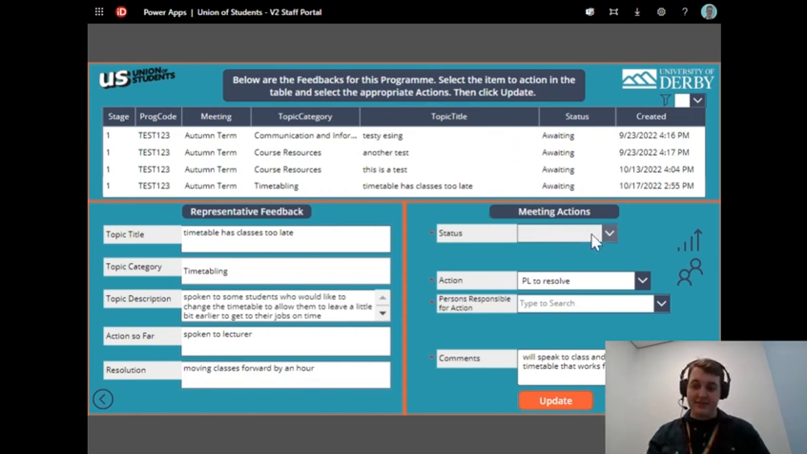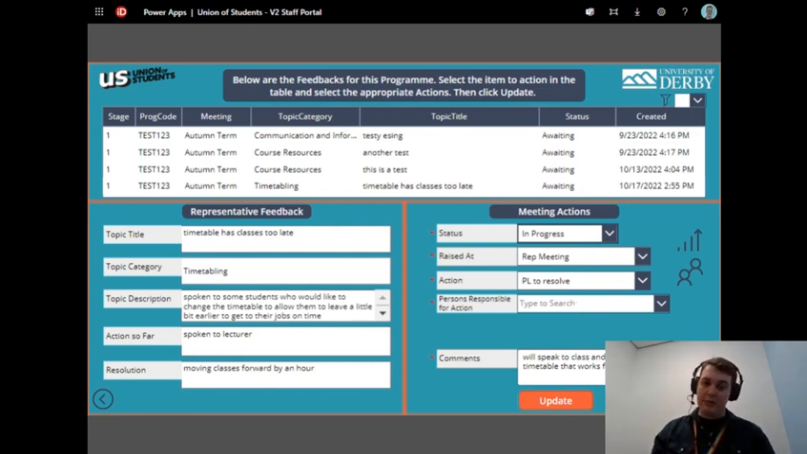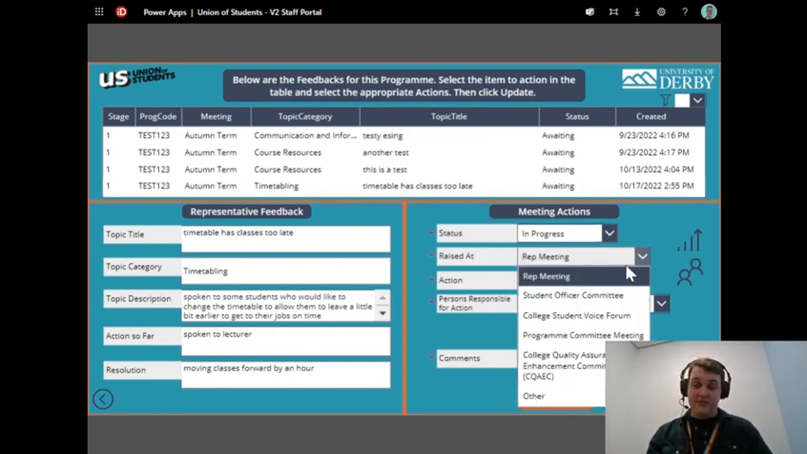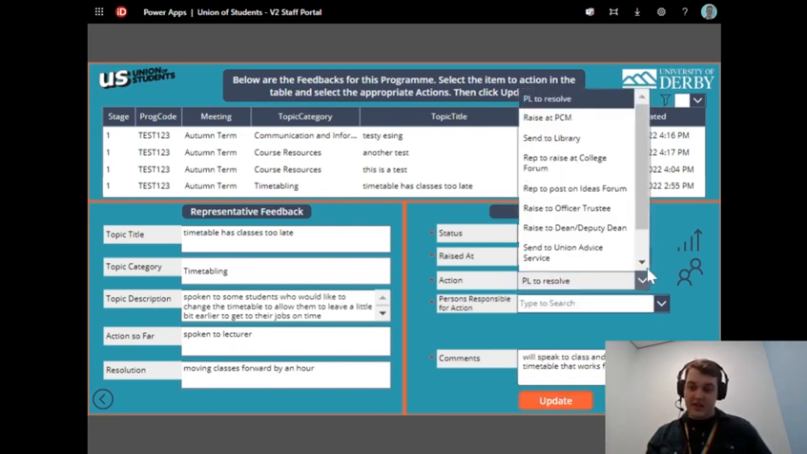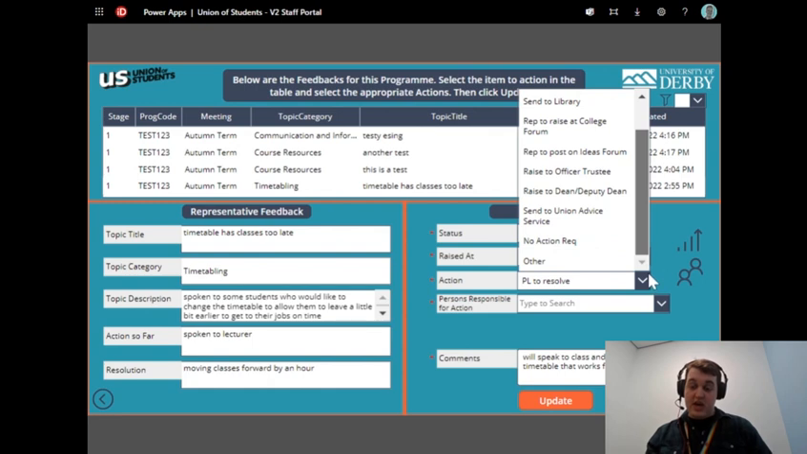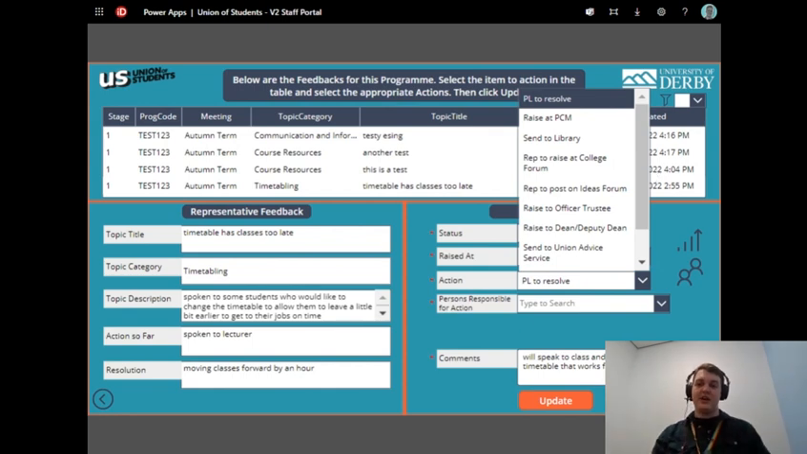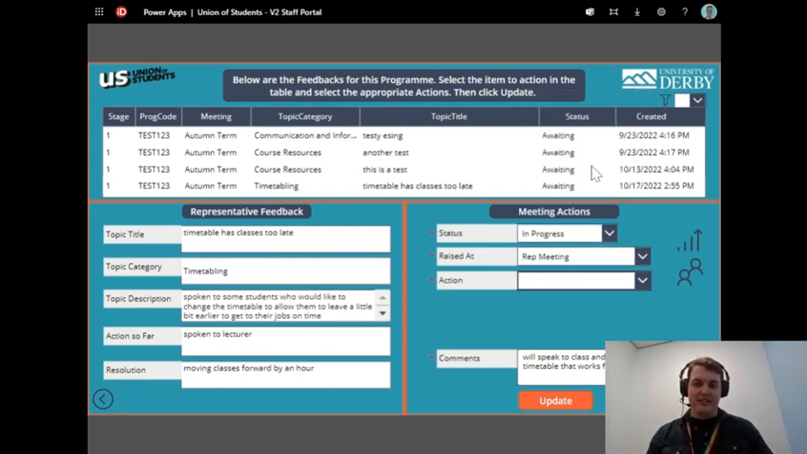So for the feedback regarding the timetable, originally they will put in progress because the timetable might be something they have to look into first. Unless it's something they can sort like that, then they can do resolved. Of course, the issue was raised at the rep meeting, so they would select that. And then they choose an action. There's multiple actions they can do. If it's, for example, nice feedback that you've passed on or bad feedback, just something they need to note, they just have to mark no action required. However, as this is an issue that we kind of need to resolve, it would be program leader to resolve.